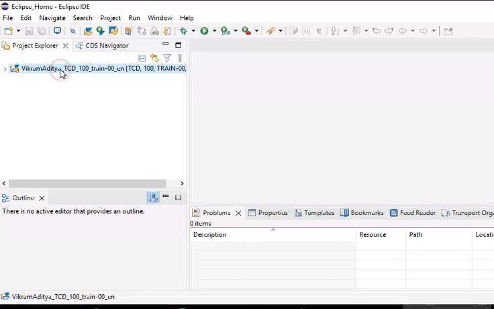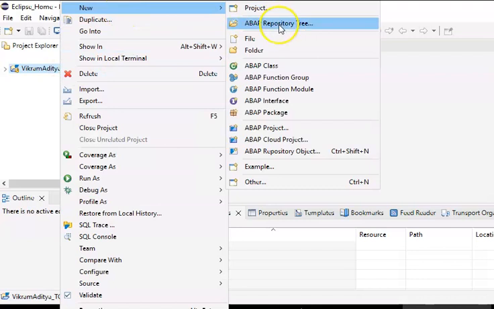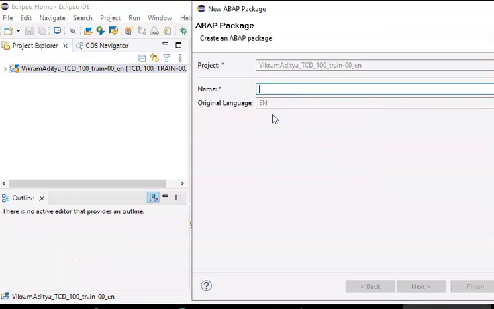So right click on this and create a package. The first and foremost thing that we are going to do is create a package, because under the package we are going to use all the programs. So we'll go for ZVA_PACK1 and then click on finish.